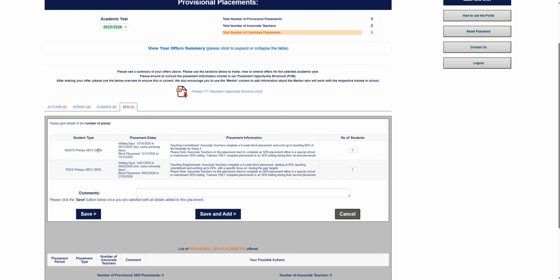You will see that there are 2 types of placements that are hosted in special educational needs settings. They are both the second placement for both of these types of trainees: our BA QTS SPT 2 and PGCE SPT 2 trainees. You can find dates and information about these placements here. Our BA SPT 2 placements take place in the autumn term, and our PGCE SPT 2 placements take place in the spring term. We do normally not facilitate SEN placements in the summer term.